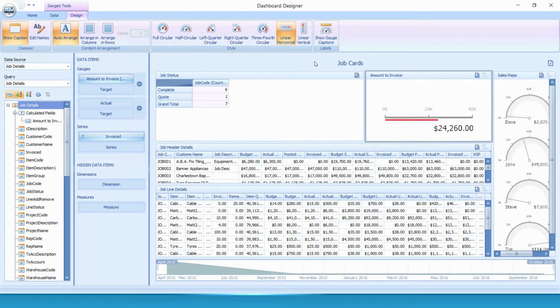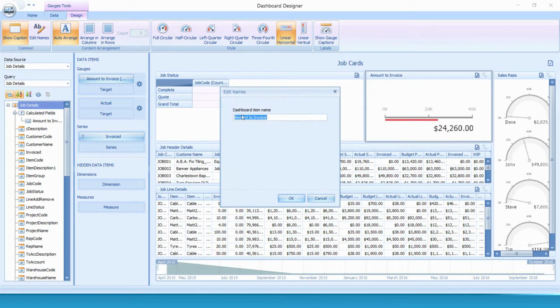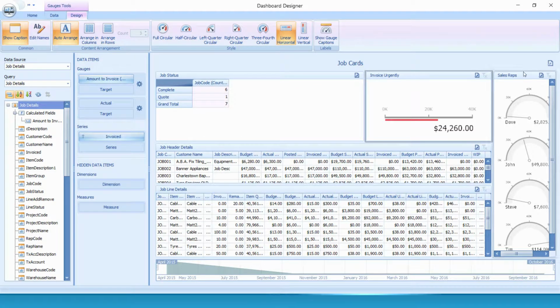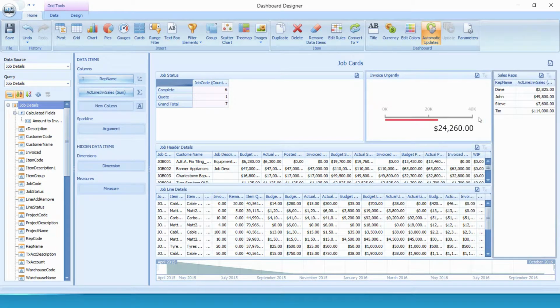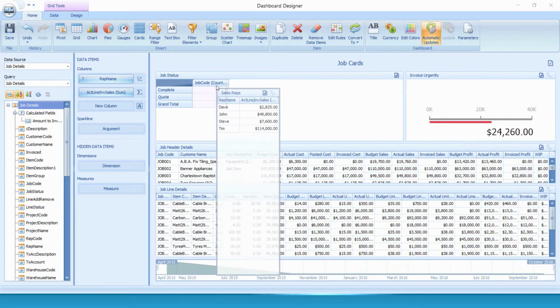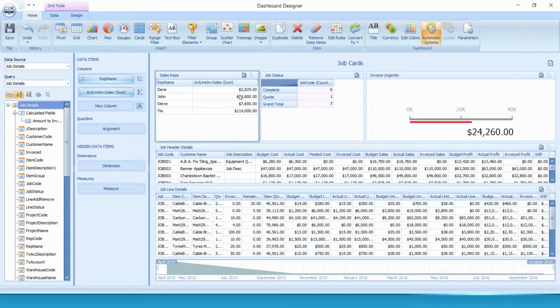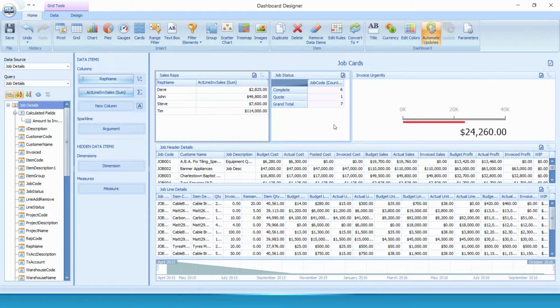And in fact, what I'm going to do is change that amount to invoice to invoice urgently, and that changes that header. And then on the sales reps, let's go with a convert to grid. Okay, let's lay this out a little bit better. Let's get the sales reps next to the job status, and I'm generally happy with that. That's perfectly fine there, and I like that style straight away.